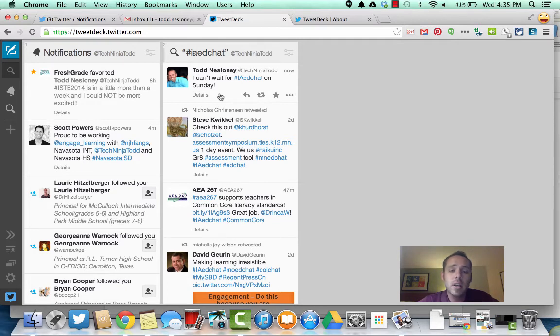column that I created. The other benefit is if you're a really good multitasker and there's two chats going on at the same time, you can have two columns open at the same time so that you can participate in both chats at the same time. And so I really like TweetDeck because of the ability to participate in a chat. It keeps it organized. You saw it updated live right away. So if somebody else were to tweet something to Iowa Ed Chat here in just a second, it would pop up on here as well.